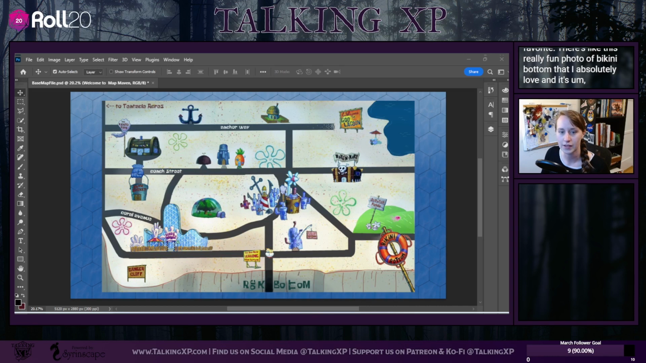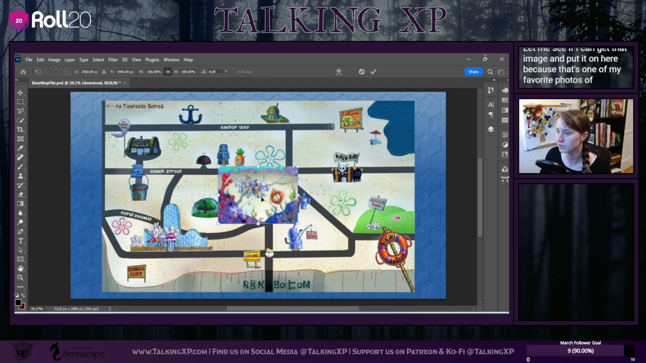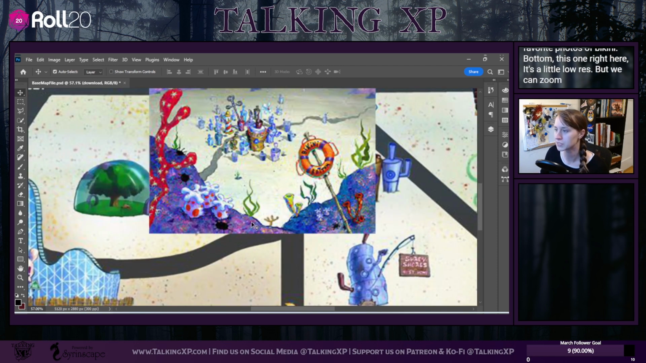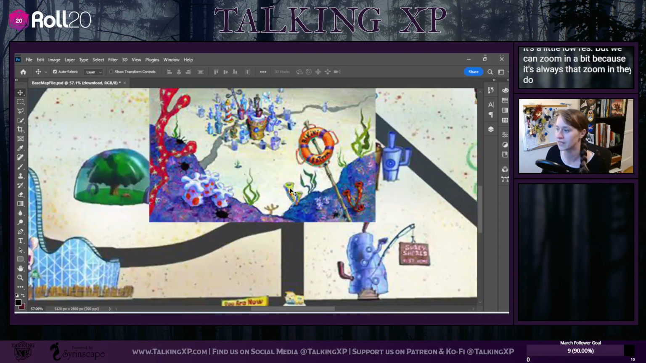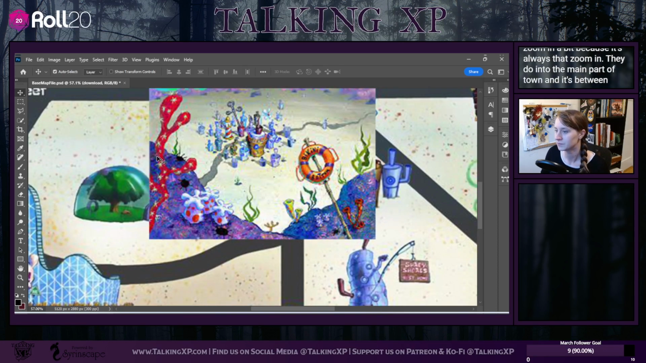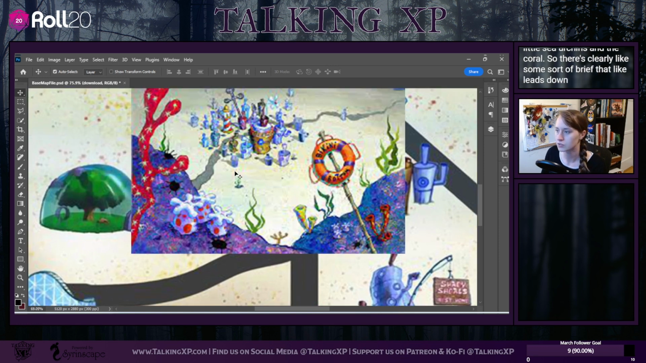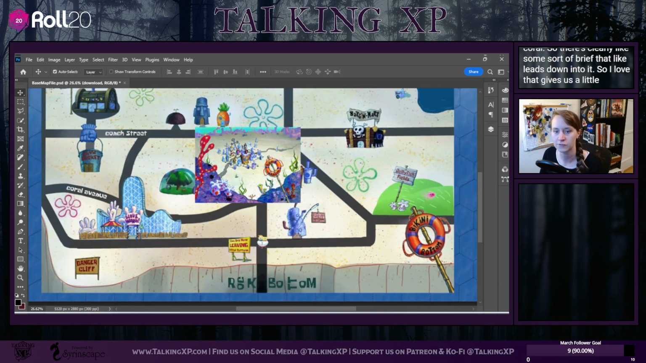And it's the one that's through a ridge. Let me see if I can get that image and put it on here, because that's one of my favorite photos of Bikini Bottom. This one right here. It's a little low res, but we can zoom in a bit, because it's always that zoom in they do into the main part of town, and it's between the little sea urchins and the coral. So there's clearly some sort of reef that leads down into it. I love that. It gives us a little more perspective for things that might be around it.